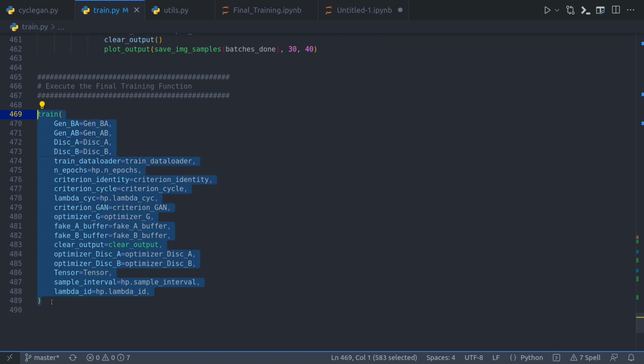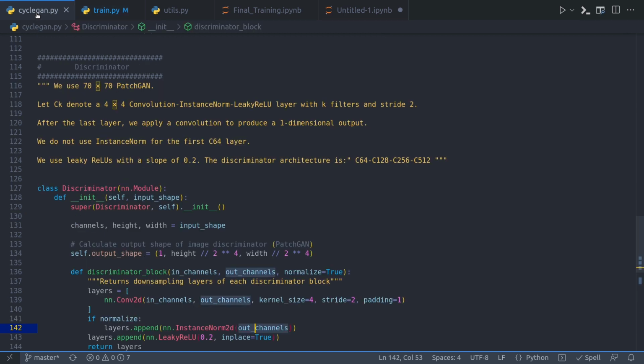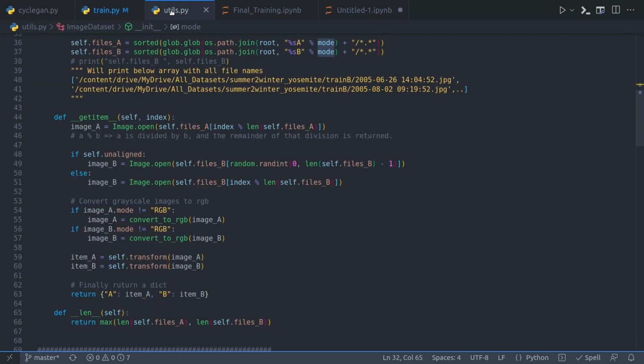for the executing of the train method, I also have to pass all this list of arguments, and most of them are coming from my hyperparameters that I have defined at the very top. A few other things apart from the hyperparameters are the generator and discriminator objects that were created from the generator and the discriminator class, and my fake A buffer, fake B buffer, etc. Anyway, these are obvious. So now all three of my files are fully ready: cyclegan.py, train.py, and utils.py.